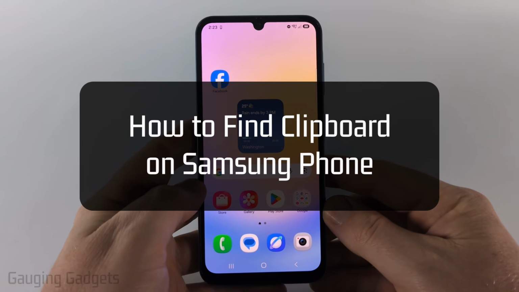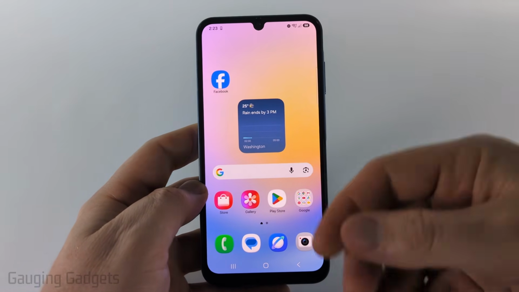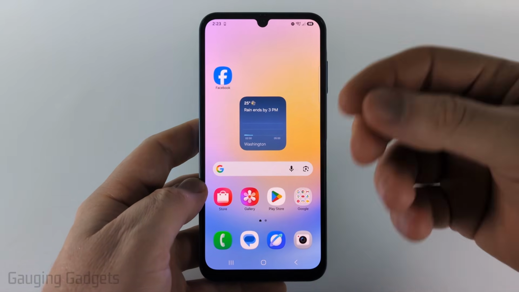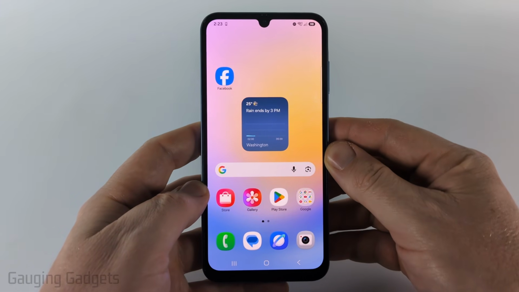How to find clipboard on Samsung phone. In this video, I'm going to show you how to find and open up the clipboard so you can see a history of everything that's been copied on your Samsung phone.